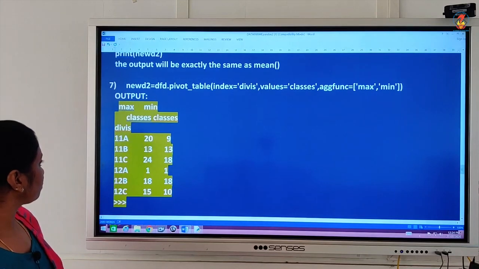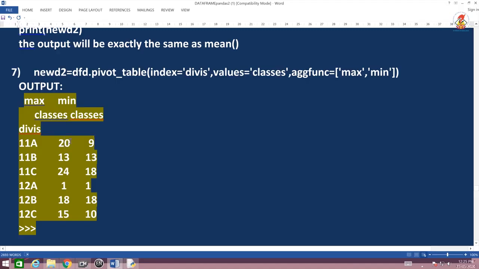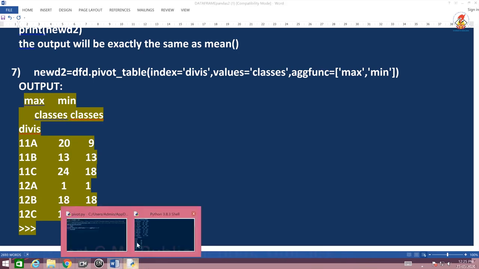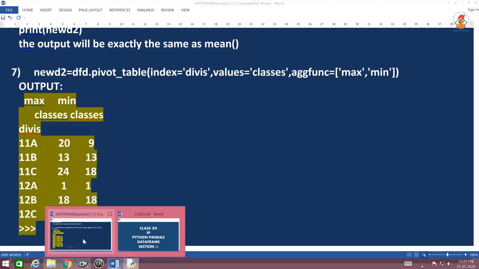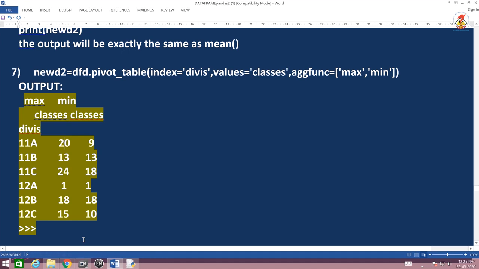As you can see over here, 11a's highest value taken is 20 and the lowest value, that is the maximum number of periods taken is 20 and the minimum number of periods taken is 9. 11b it is the same, 13, 13, that is no two teachers are taking different counts, so same values came. 12a also 1, 1, 11c 24, 18. If you compare with your old value, in order to compare I am having that old value here. Okay, old values. From this you can make out the highest and the lowest value accordingly.